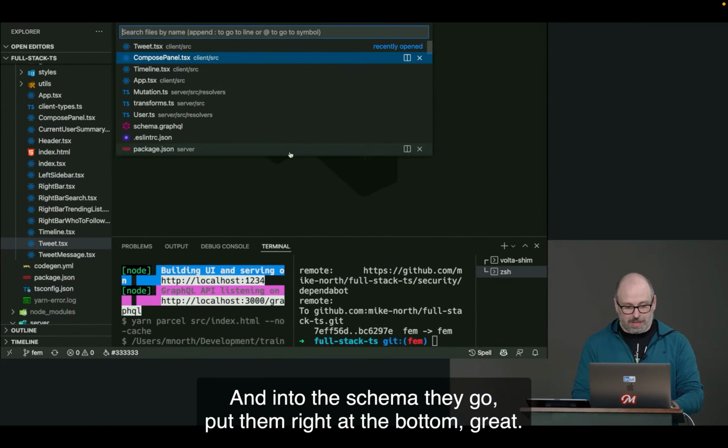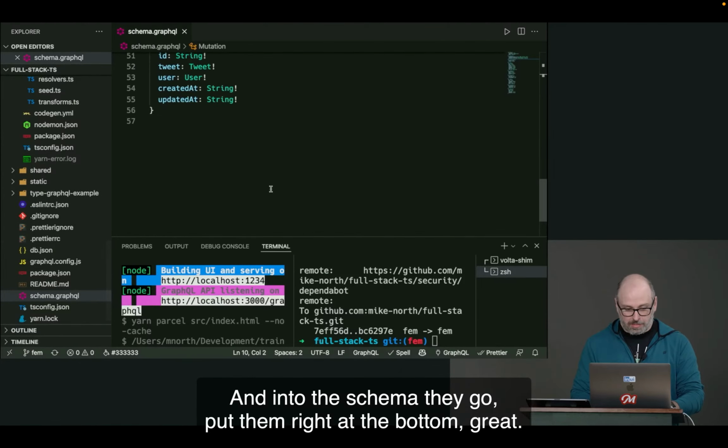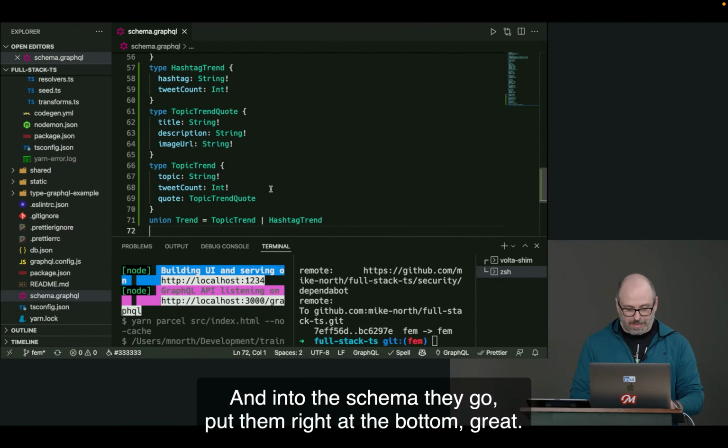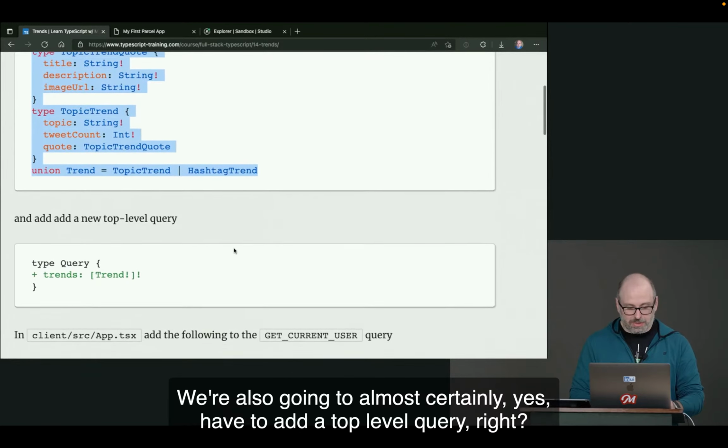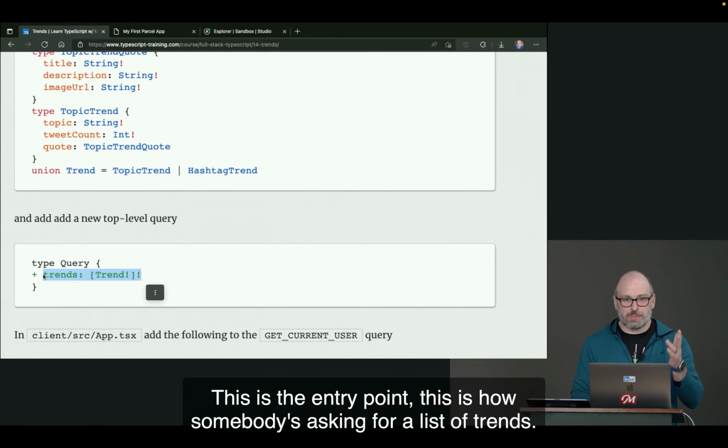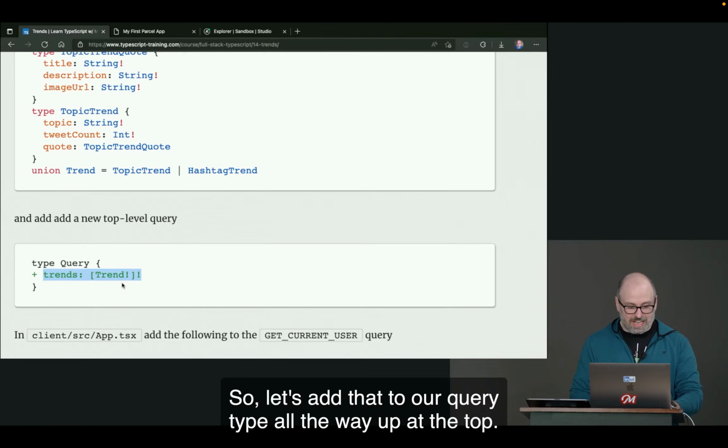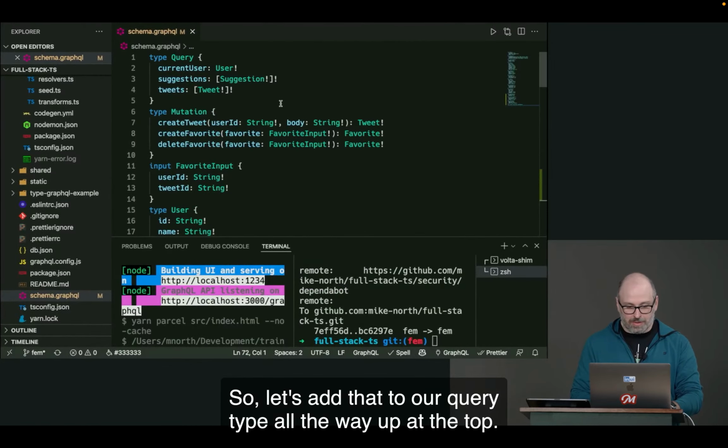And into the schema they go. Put them right at the bottom. Great. We're also going to almost certainly, yes, have to add a top-level query, right? This is the entry point. This is how somebody asks for a list of trends. So let's add that to our query type all the way up at the top.